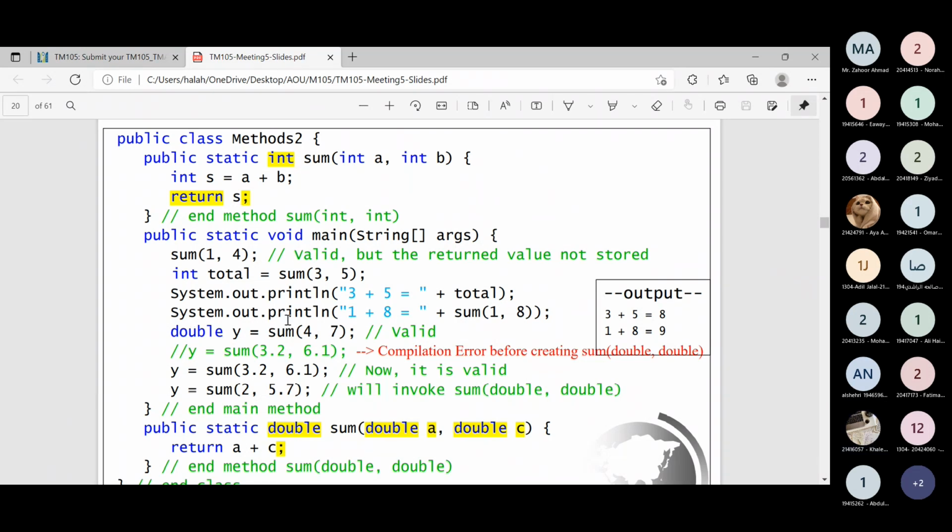Yes. Then if we have system.out.println 1 plus 8 equal, what is the difference between total in the first statement and sum 1 and 8? Sum is the same as the total, but with total we assign the result of sum to the total variable. In the second statement, we just call the method inside the print statement and print the result.